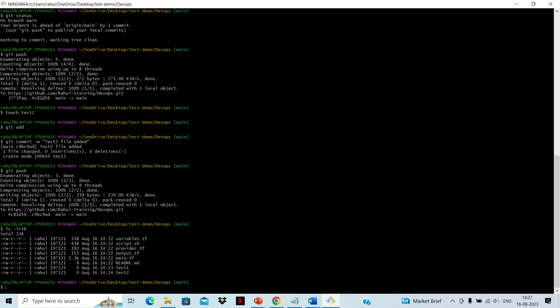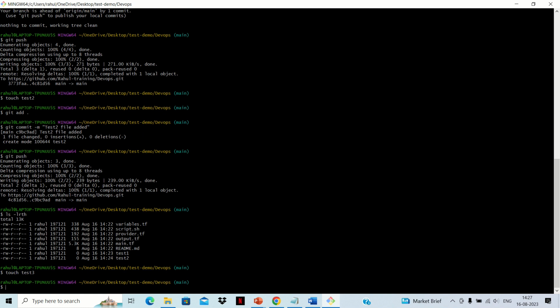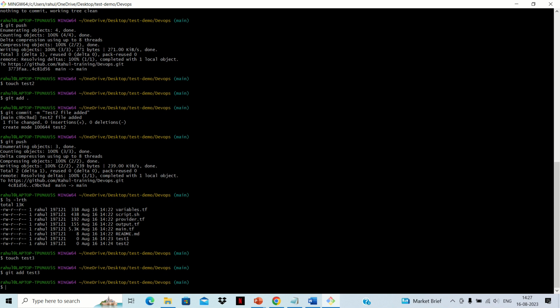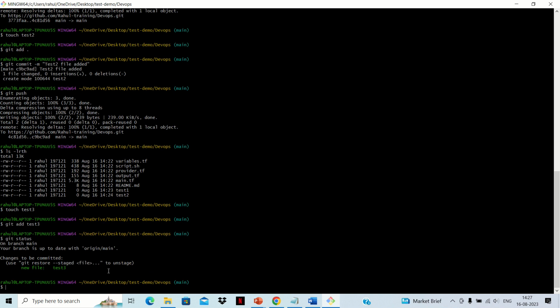So let's create one more file and give it the name test3. Once it is done, we can either do the git add dot command or we can give the file name. As it is one file, we can give one file name. If there are multiple files, we can give dot instead of the particular file name. Now test3 is there and we can do a git status command. It is now saying that changes are ready to commit. So we'll do a git commit -m and you can give any comment here. So we can give "test3 file created".